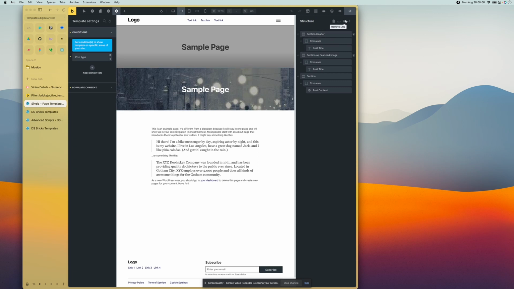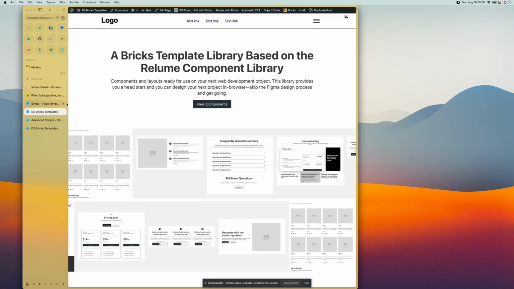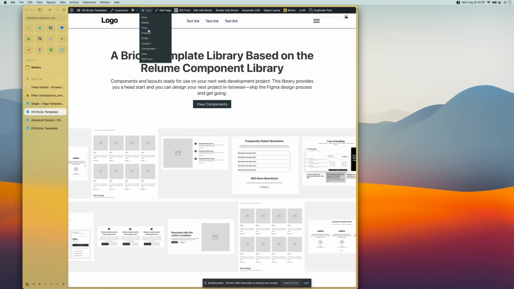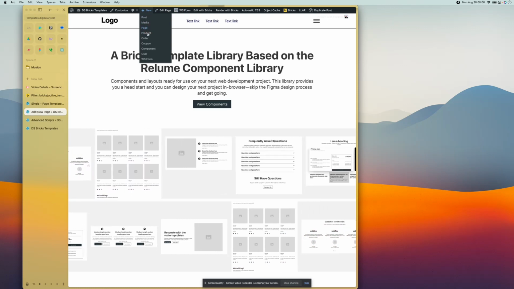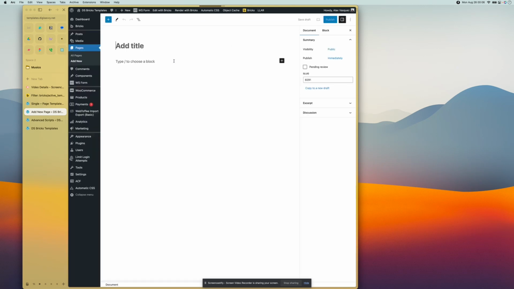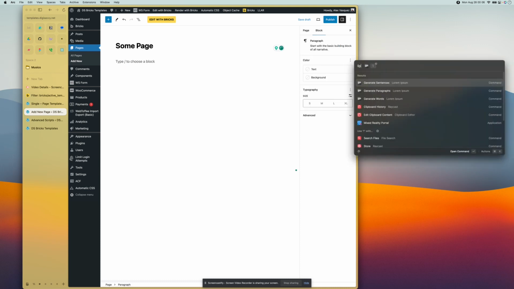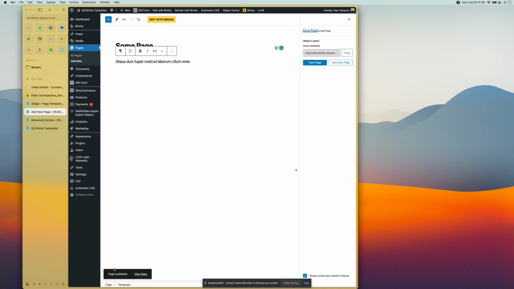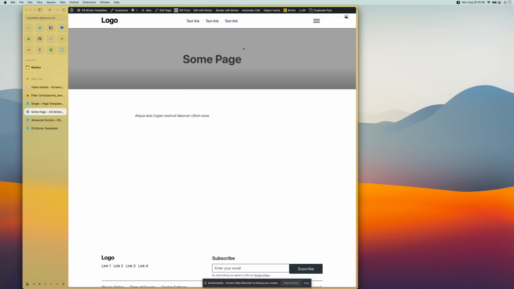So again, if we just illustrate this, so we go to page, I'm just going to create a new page, dummy page. Isn't this great? Okay, now we're going to publish this bad boy. And we're going to go ahead and load this. So again, this is the template that we expect.